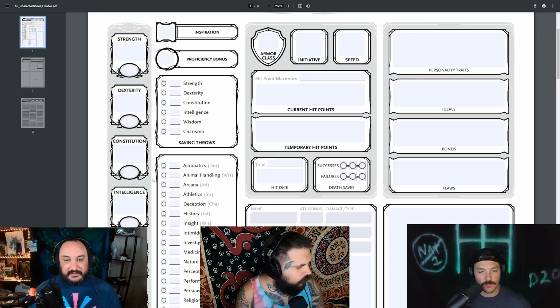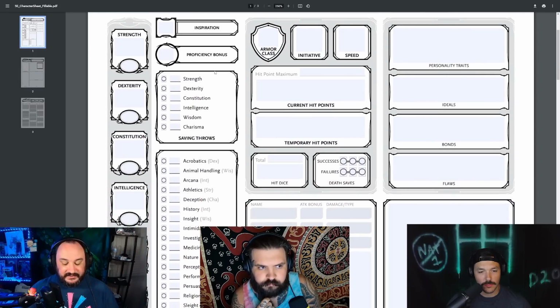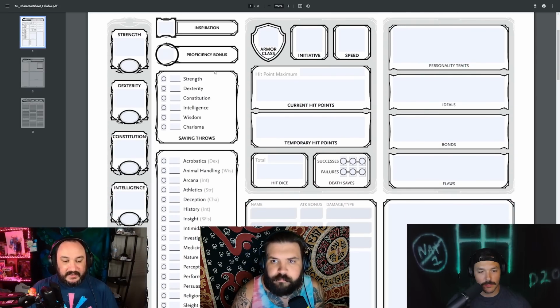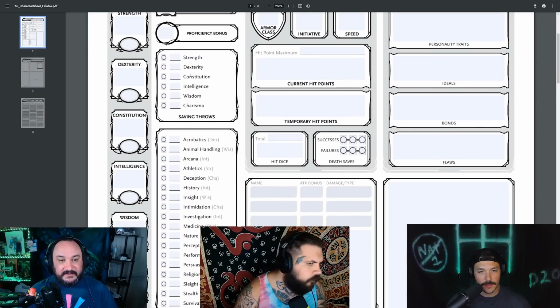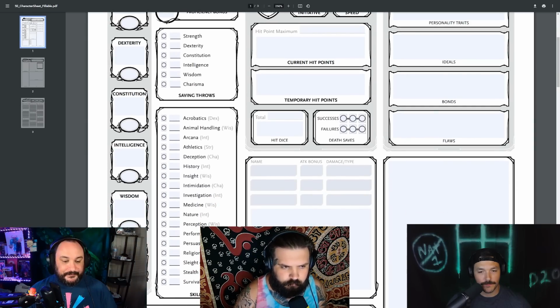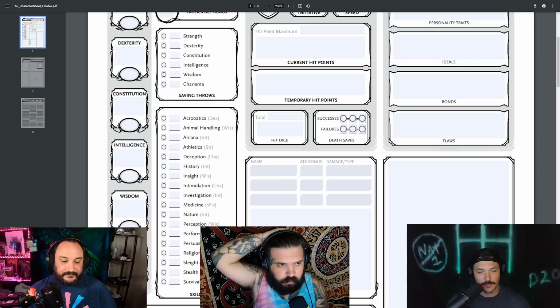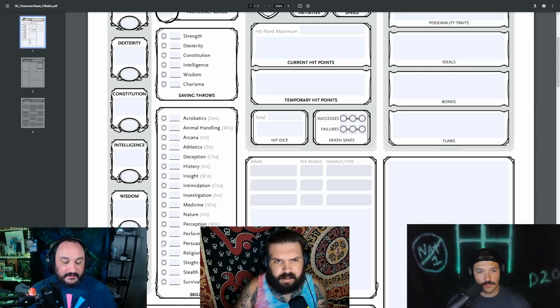But when you look up your class, like say our Mr. Bocephus here is a bard. When we look up bard in the book, it will tell you that the bard's spellcasting modifier and abilities are based off his charisma. So it's going to tell you what's important to you, and you want to put a high score in that, usually your highest.